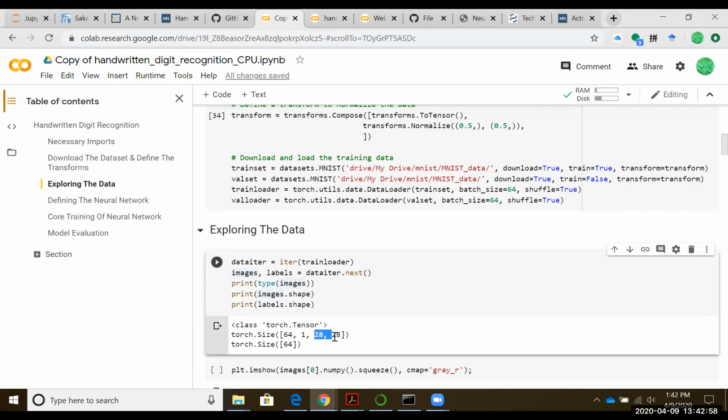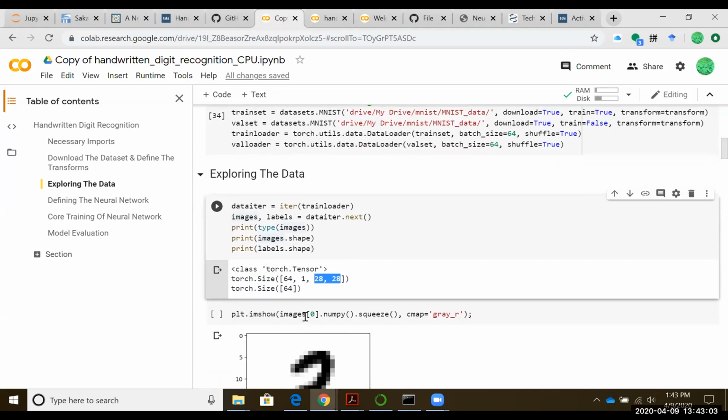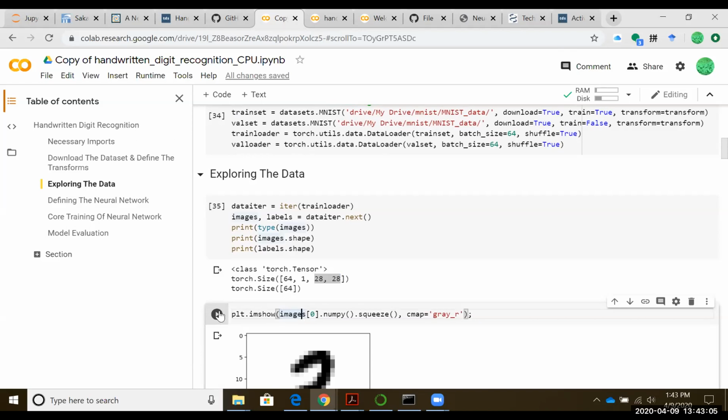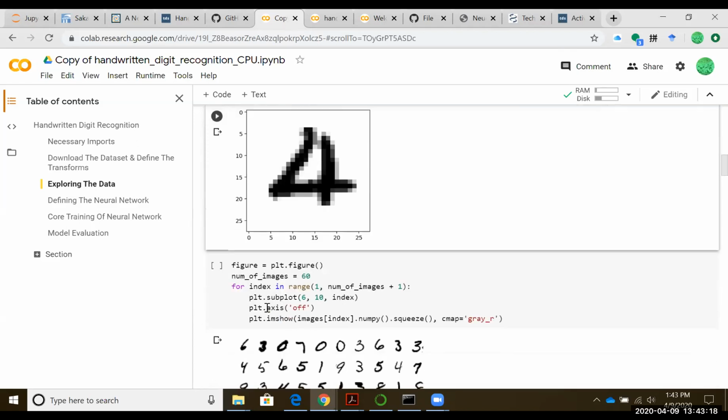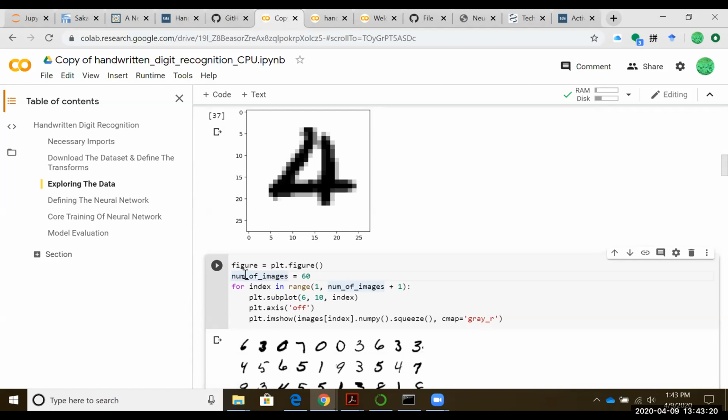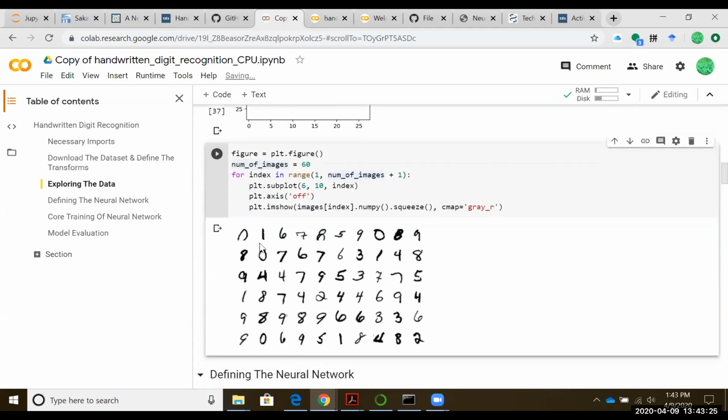Each individual image is 28 by 28 pixels. Okay, and here it just shows one example, the first image, for example. This is what the first image looks like, 28 by 28 pixels. And here, for example, it prints out 60 images. This is what the 60 images look like, right? Just as an example, you iterate through this and you get 60 images showing up.